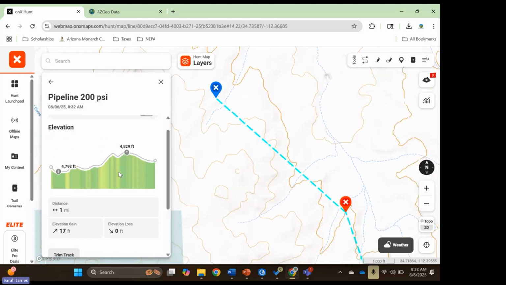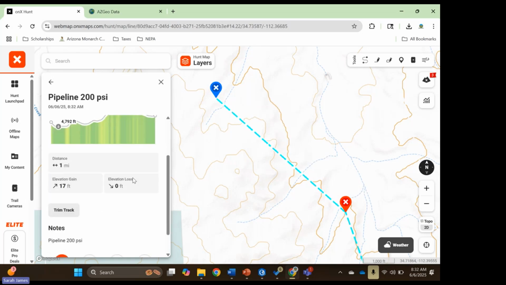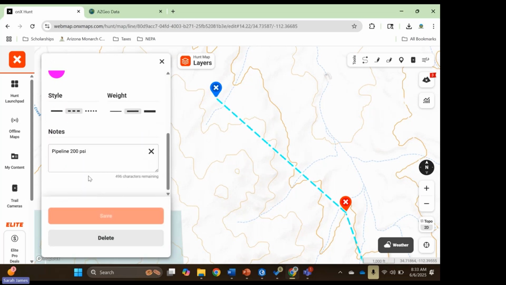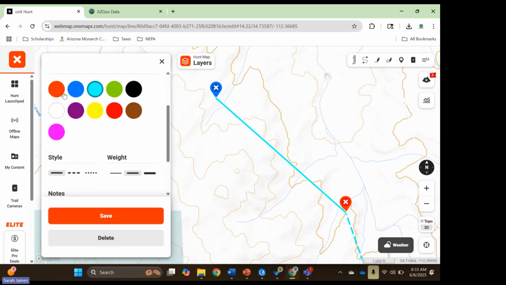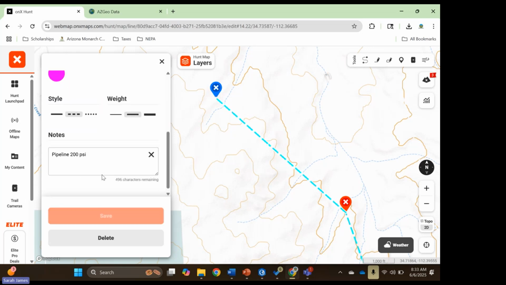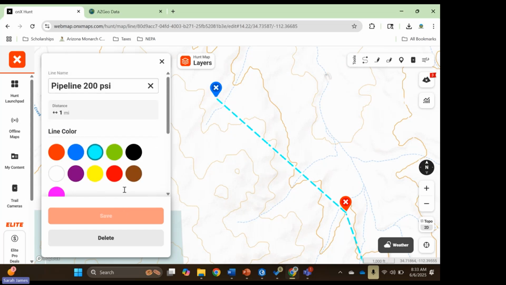If you were to click on it, it'll give you kind of the elevation going through, the length. You can again edit it and change the symbology associated with it. I do like the GPX typically a little bit better because even though they come in as tracks for their lines, you are able to bring in notes and things like that much better than from a KML.